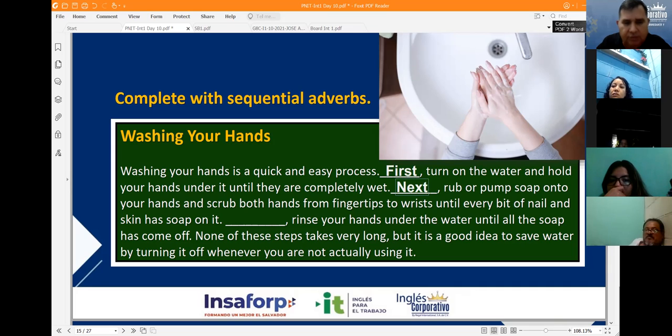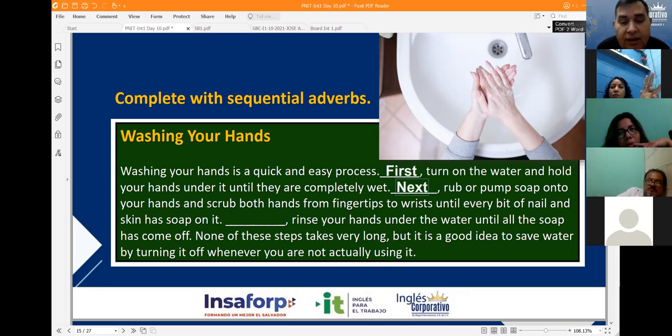Next, rub or pump soap. If it's liquid, pump the soap onto your hands and scrub. What is scrub? Spanish says fregar, but we say restregar, right? Rub, scrub, okay? Scrub.